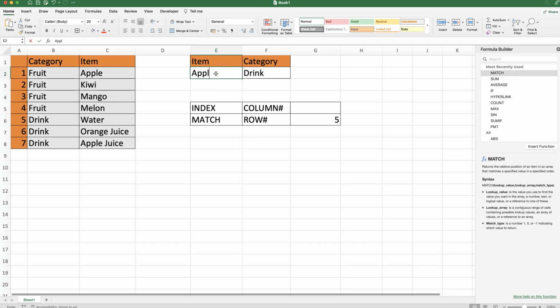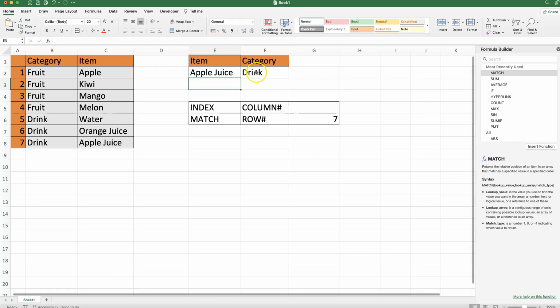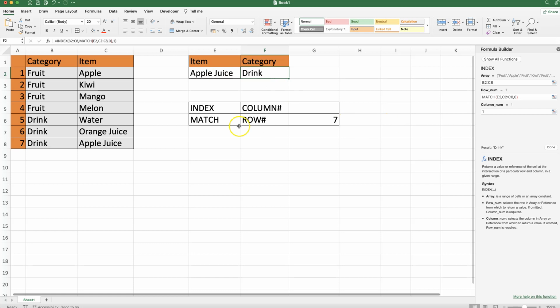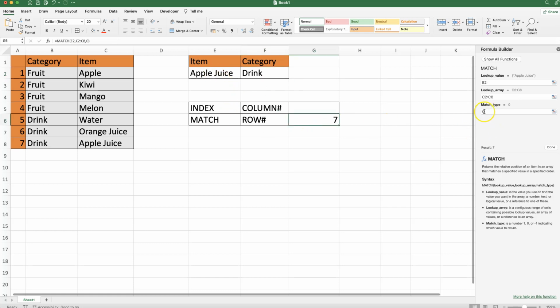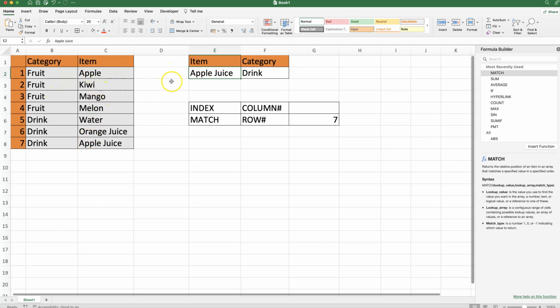If I say apple, there we are. If I say apple juice, it recognizes it's a drink, and the reason why is because we did an exact match here. The match type is 0, so we say the value that we have here must be identical to whatever we find here. And that's it.